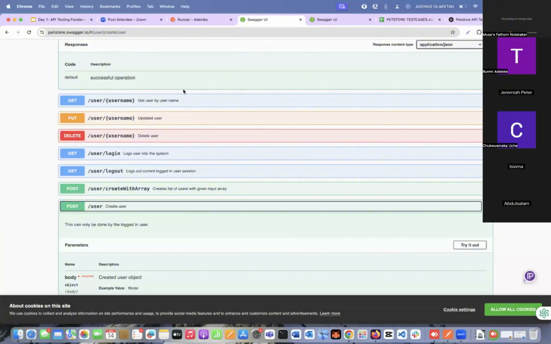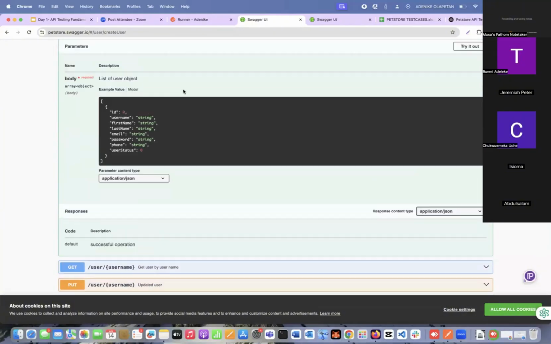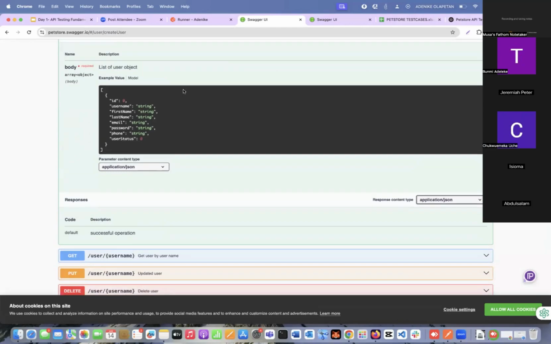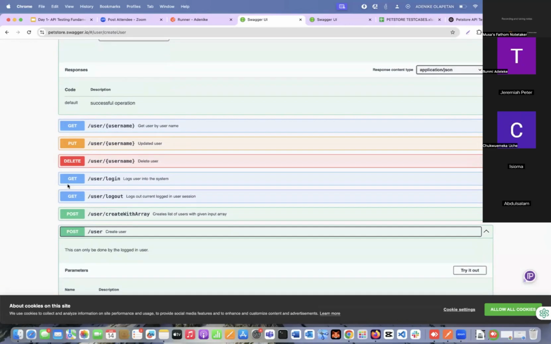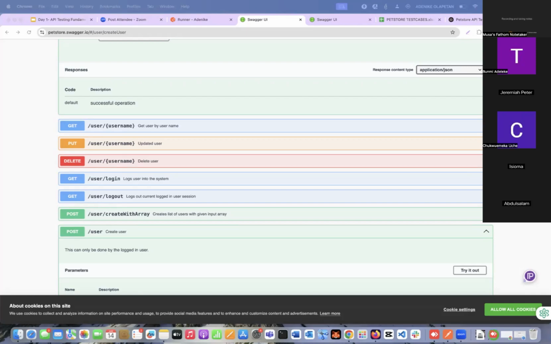So here we have how many requests. The base features we have here are 1, 2, 3, 4, 5, 6, 7, 8. So the first one, let's try to create an API request for create user. You already have a folder user.